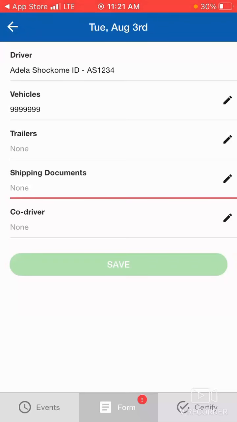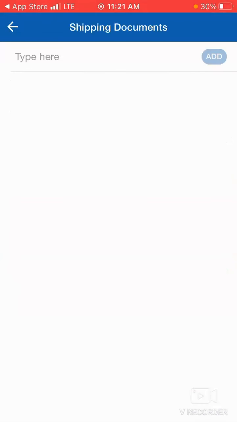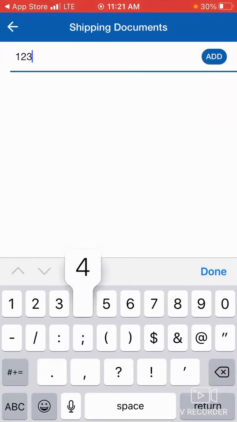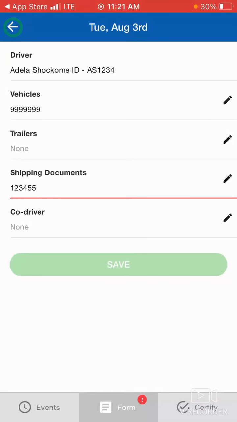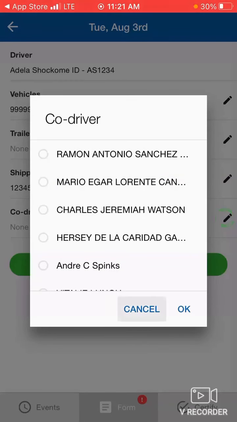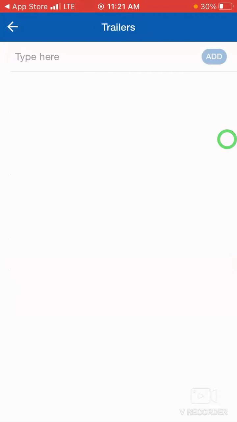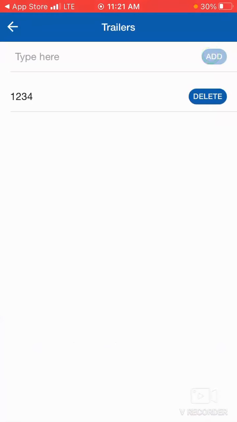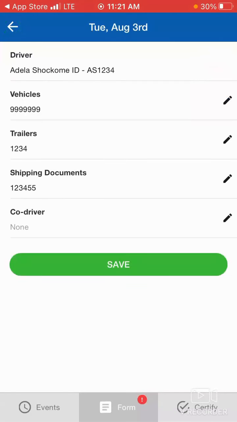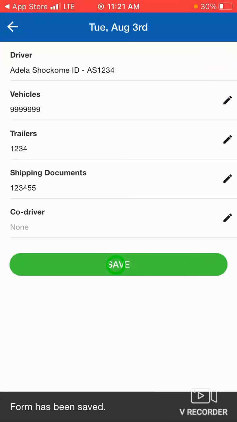So in this case, I am not showing my shipping documents here, so I want to add that by clicking on the pencil. Just for example purposes, I'm just going to type some numbers and add. Okay, then going back. If you have a co-driver, you're just going to add a co-driver over here. And if you have a trailer, you're going to add a trailer over here and add. Go back and make sure you save.